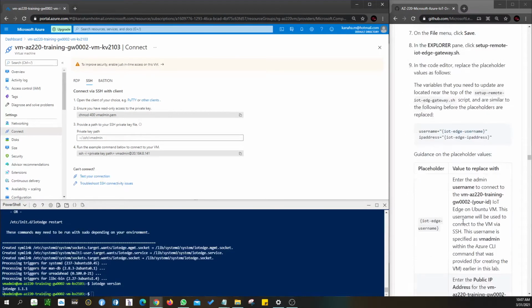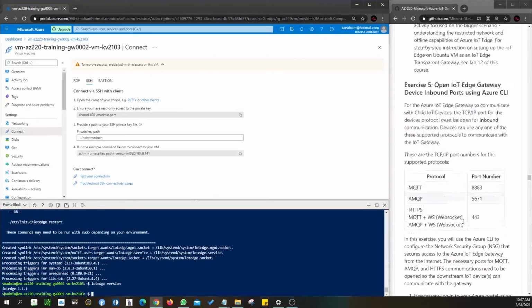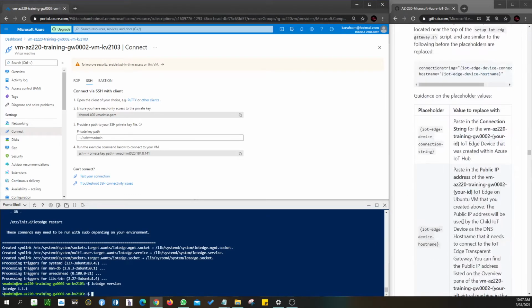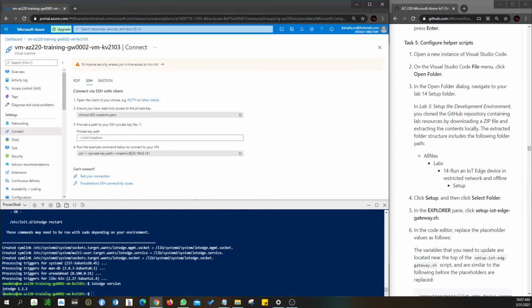Under exercise 4, just a quick one, I wanted to see how many tasks there are. Alright, great. We have 2 more tasks to complete exercise 4. Now we are on task 5.